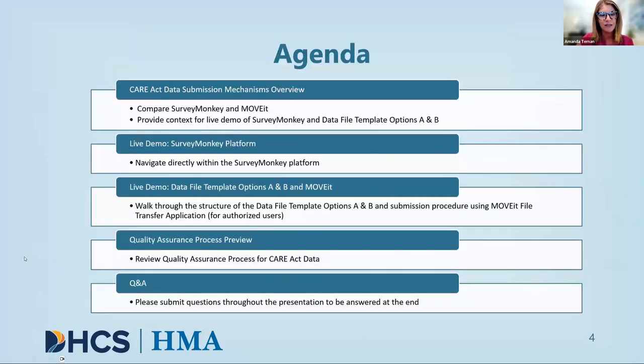So for today's agenda, we are going to walk through a few items. First, we will do the CARE Act data submission mechanism overview. We'll have a few slides that will compare SurveyMonkey and MOVEit, as well as provide context prior to the live demo about the different data file options.